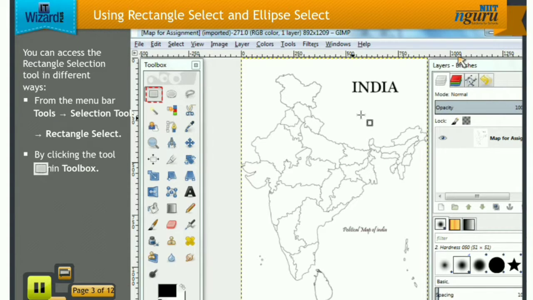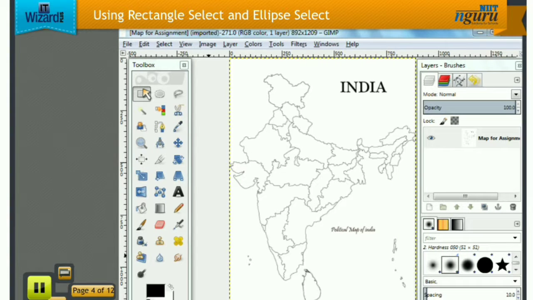You can also activate the Rectangle Select tool from the toolbox. Pressing the R key is the shortcut for this tool. The Rectangle Select tool is now activated and the pointer is transformed as shown on the screen. Drag the Rectangle Select tool over the text Political Map of India. When you release the mouse button, the text area is selected.